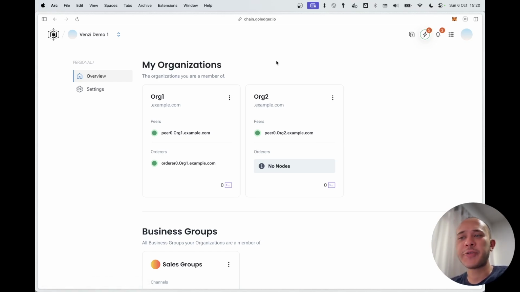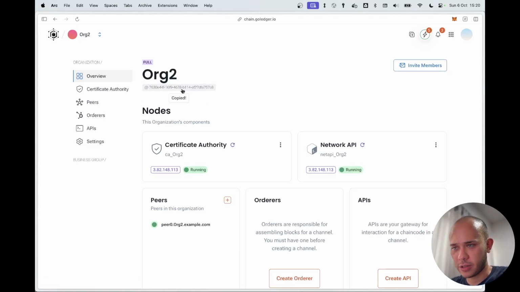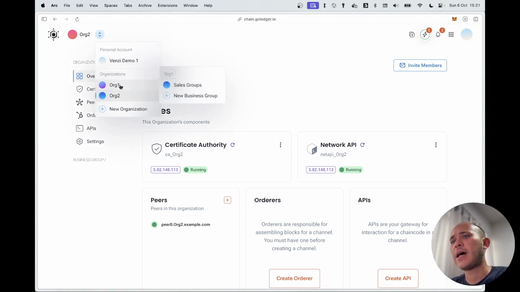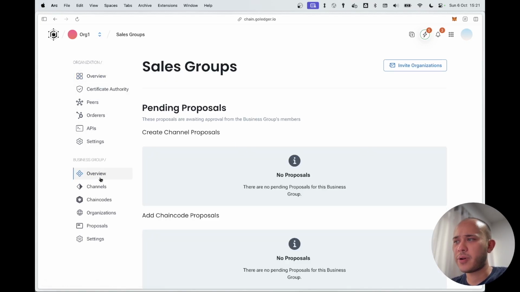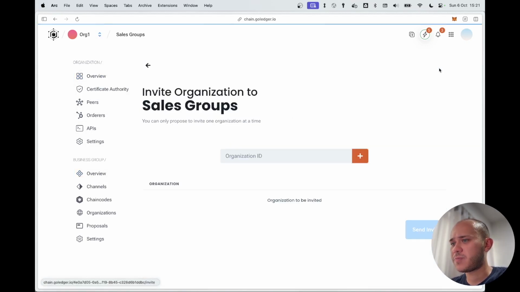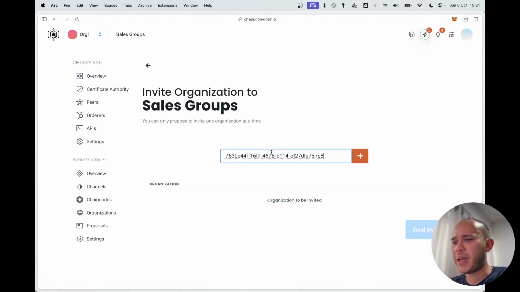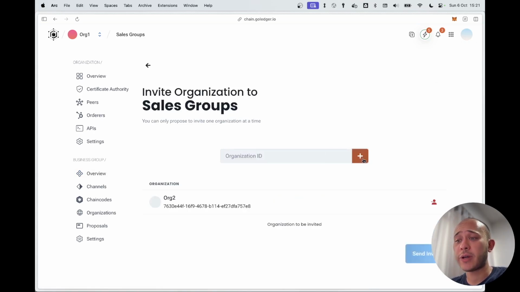So for us to invite organization 2, what I need is the organization ID. Okay, so I'm just going to go into the page, and I'm going to copy this. This is going to be the organization ID. And I'm going to go to organization 1, and I'm going to open up the business group, and I'm going to click on invite organizations. And I'm going to paste the ID of the organization 2 that we have just copied. So we can see that organization 2 is going to be invited now. I'm going to send that invitation.